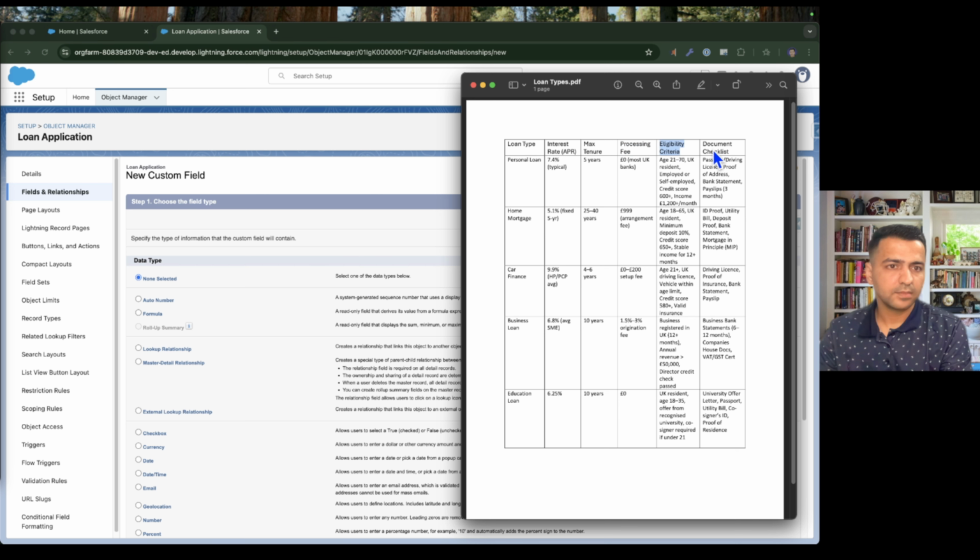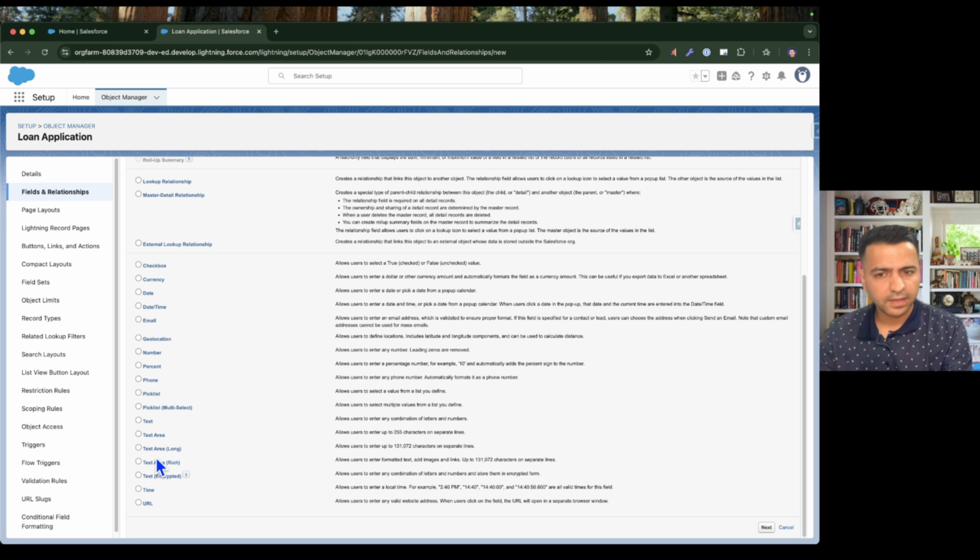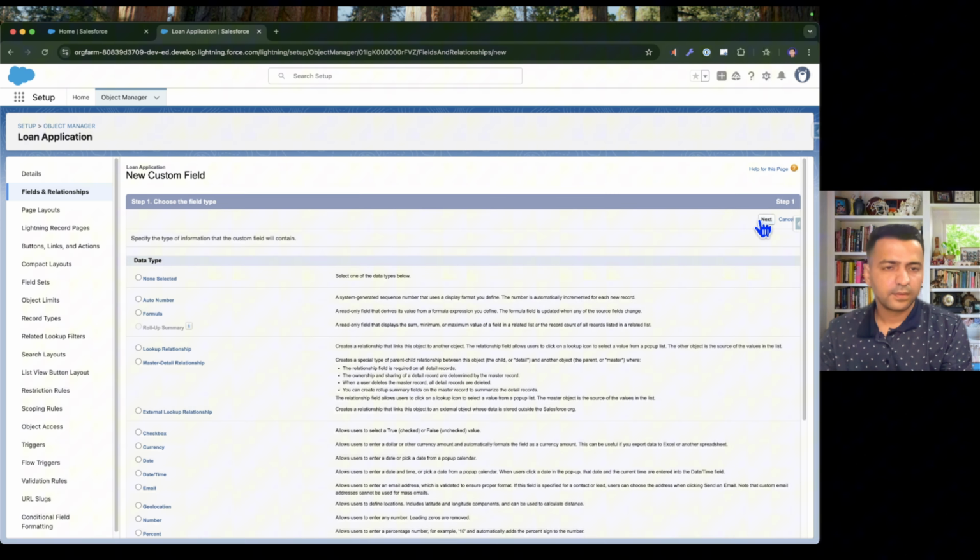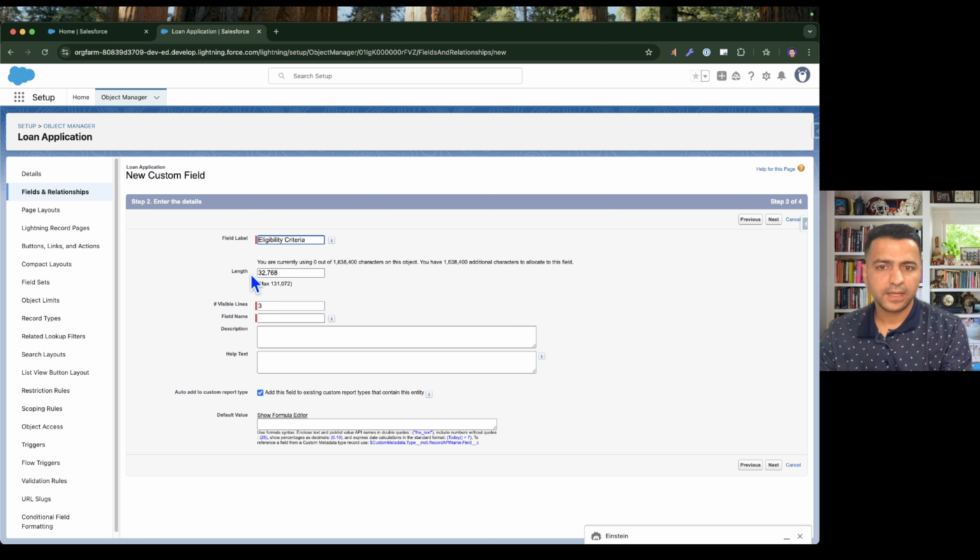The next one is eligibility criteria. Now the eligibility criteria and the document checklist, we will choose not text because we might have a long text, a long paragraph in the future. So let's say text area, or let's say text area long. Eligibility criteria, length is this, visible lines 3, that's fine. Let's say visible lines, I will say 6, or 3 default is fine. Next.